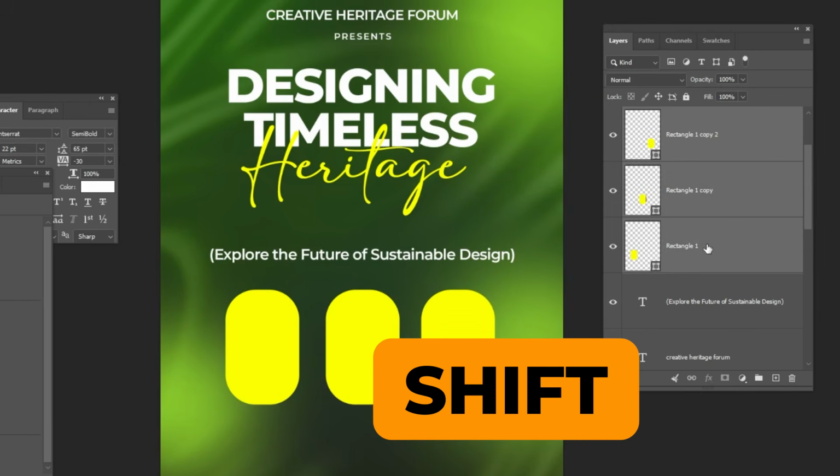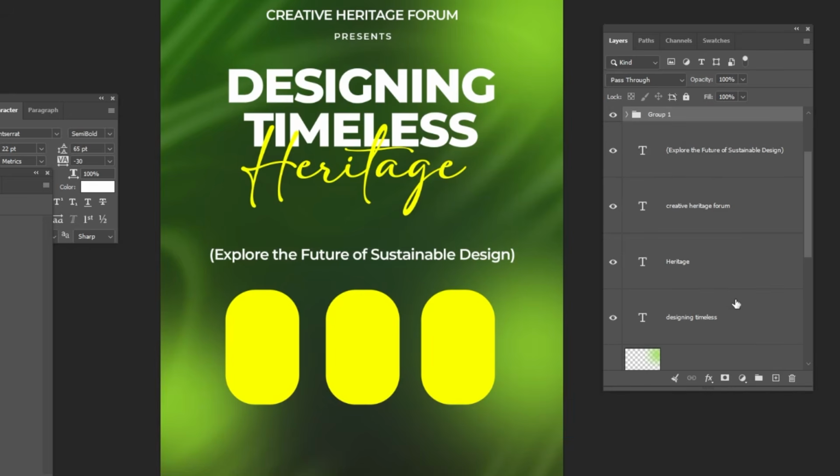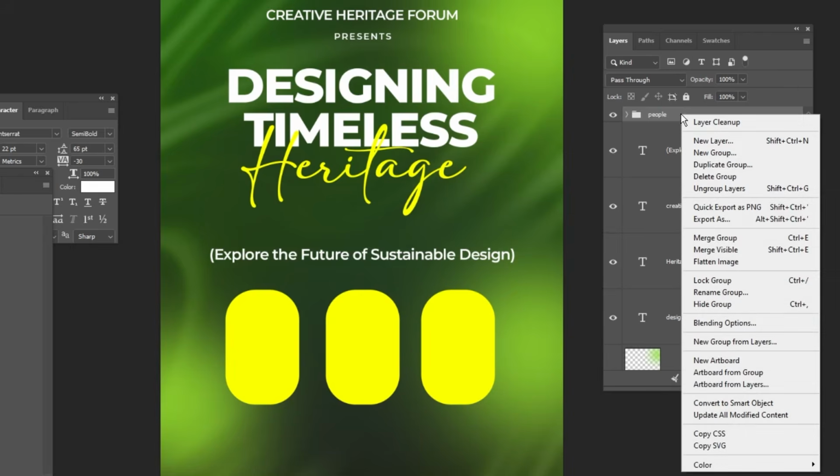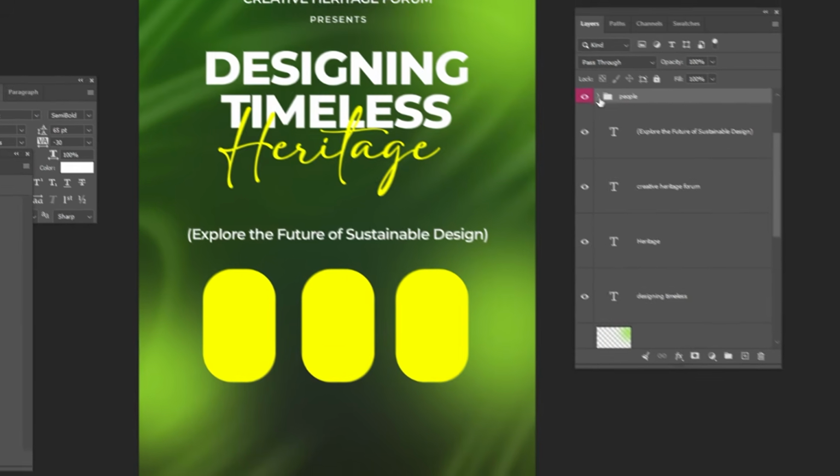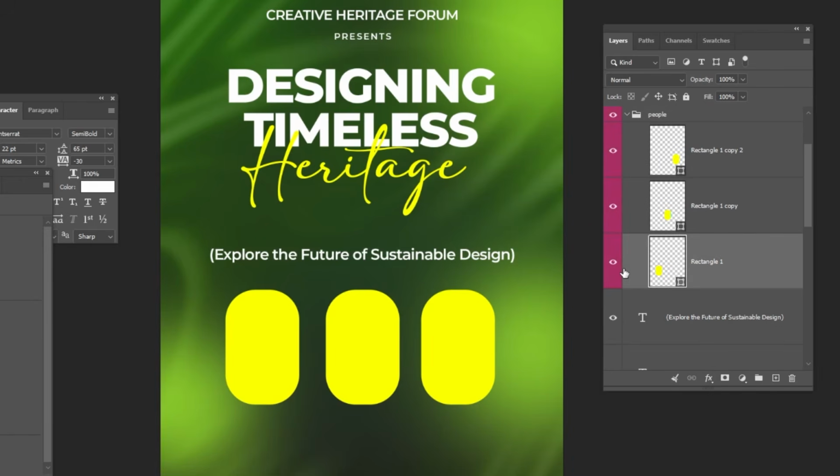Hold Shift and select all of these layers. Let's group them. Rename the group as you like. Right-click here and let's choose a color for this group. Now choose this layer.